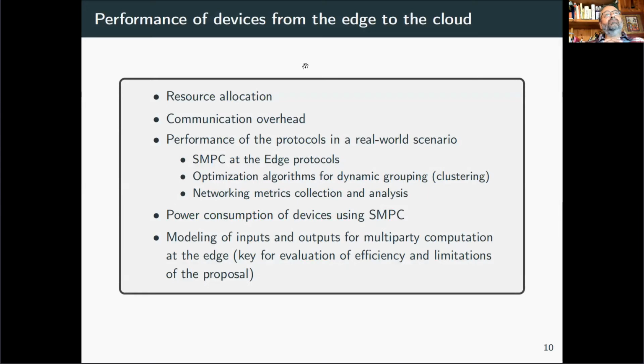For the pilot and validation, we need to get an estimation of the performance we expect to get. So resource allocation and the communication overhead will be studied by us. We need to assess the performance of the protocols in a real-world scenario. The pandemic is a welcome example for this. And then we need to assess the secure multi-party computation at the edge, and of course, introduce some optimization algorithms for dynamic grouping, and obtain all the metrics and analysis of this networking.